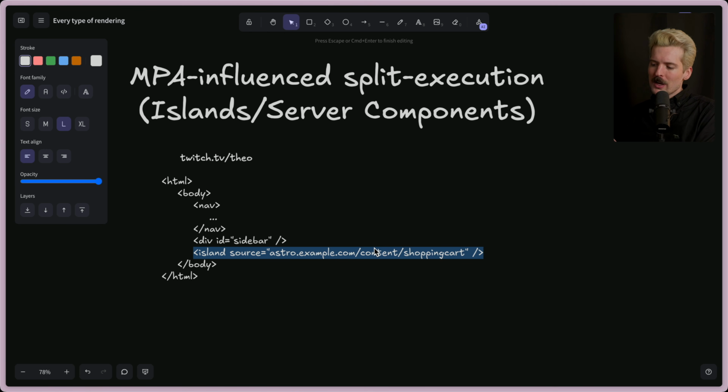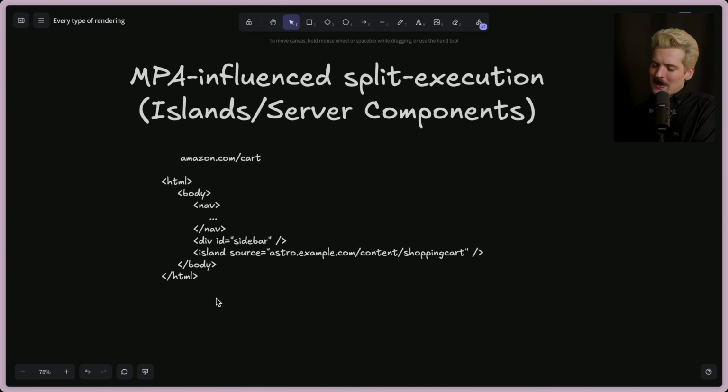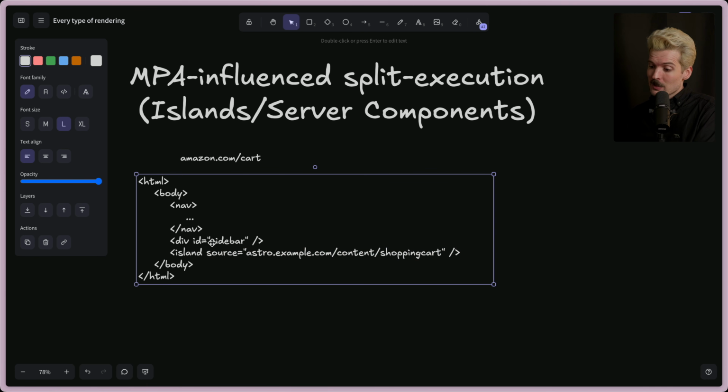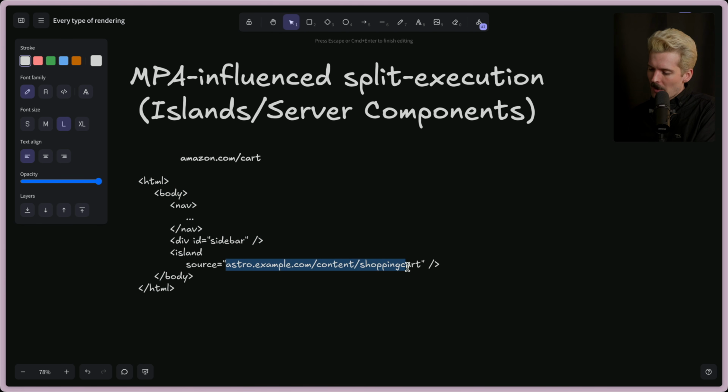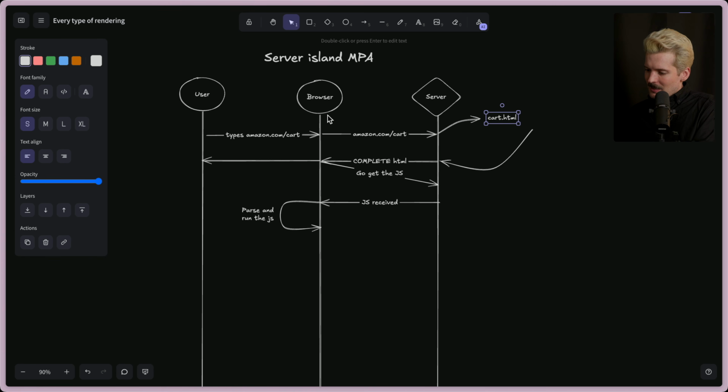Every user going to, in this case, twitch.tv/Theo, let's change this to like amazon.com/cart. Up until this island, every single user sees the exact same page. The only part that's different is the part in this island. And when you use something like Astro for this server-side island creation, what it does is once the page is loaded, it runs a tiny, tiny bit of JS that will go to this URL. It will use your cookies and all of that on the server side to generate the right content to then embed into this part. So let's diagram it.